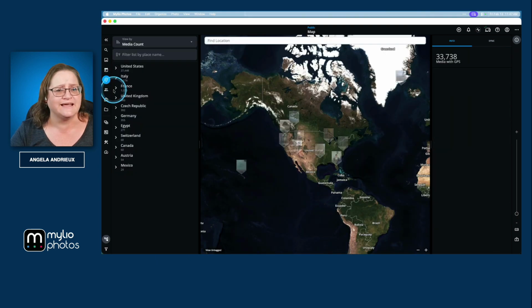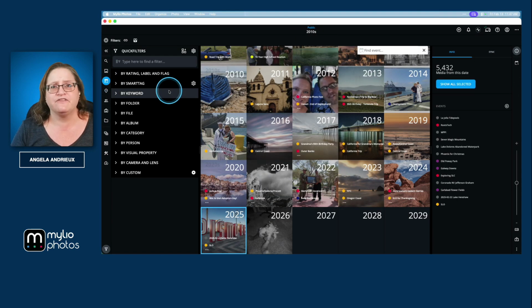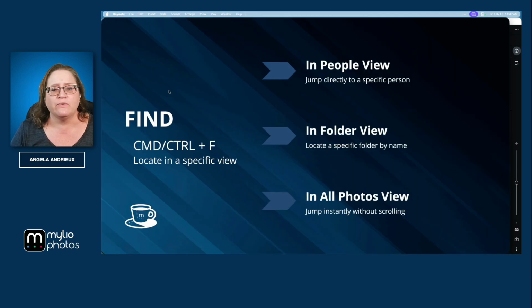You can also do this in Map View. This is going to look for a specific location. Calendar is going to look for a specific event. So different views use the find tool a little bit differently. But again, what you're going to do is use that Command or Control F, and that helps you locate things in a specific view. I find it to be very helpful, and I use it far more than I ever expected.